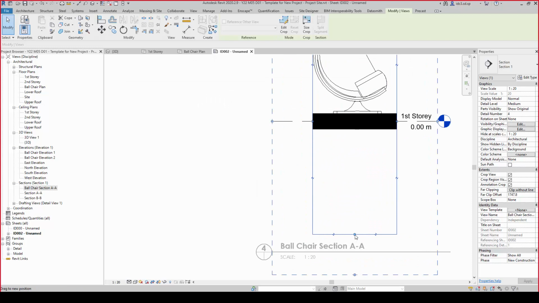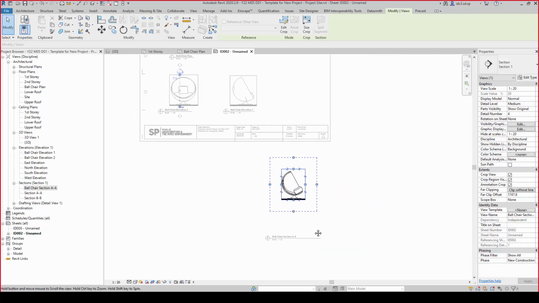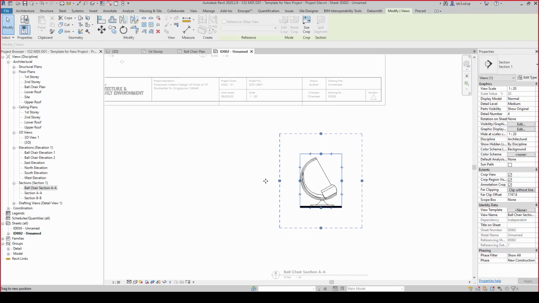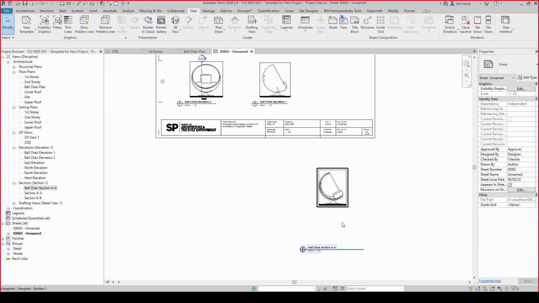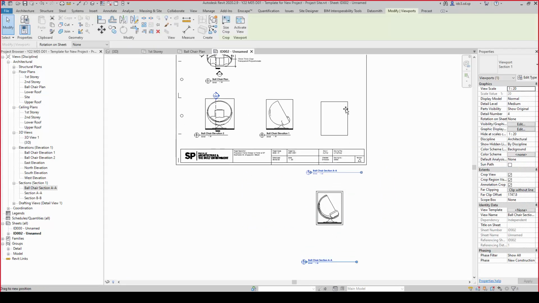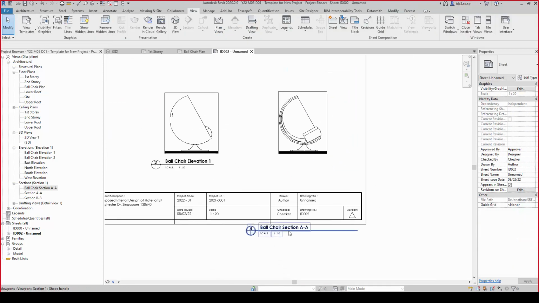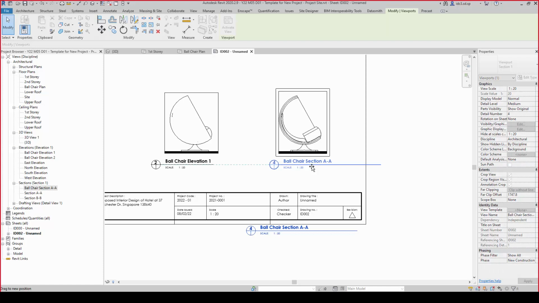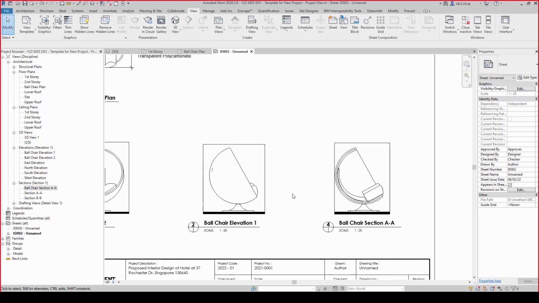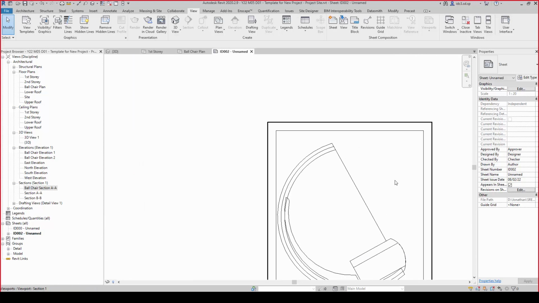And then I will adjust the crop again so that we will see this and a little bit of the floor. And I will adjust the annotation crop a little bit. And then I will move this up so that it levels off like that. And I will adjust the drawing text as well, like this. Okay, there you go. So that takes care of now the section.